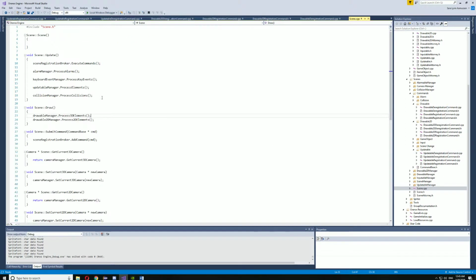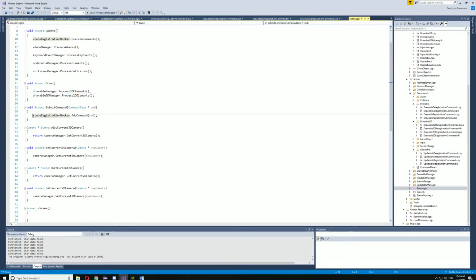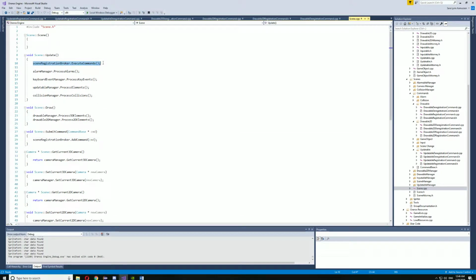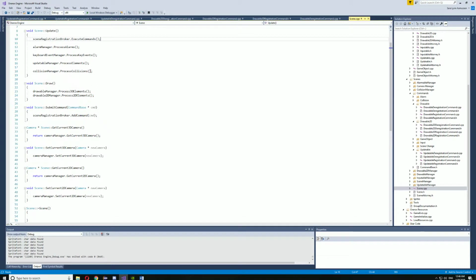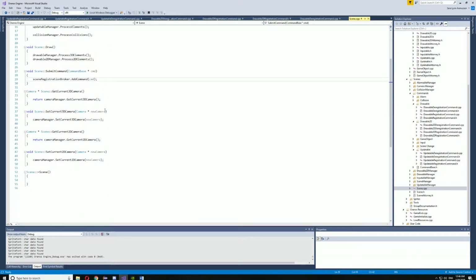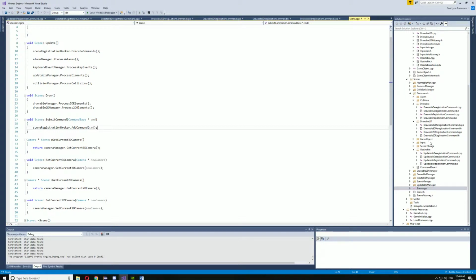Now we'll go to scene, where you submit commands, go to scene registration broker add command, and then at the top of every scene, or at the top of every update on the scene level, it will execute the commands. So any of these draw 2D or updatables will be tossed into the scene registration broker, where it'll keep getting called, and then they do their corresponding activity of forcing their code to hop into one of the managers. To show further examples of this, we'll go to the user code.